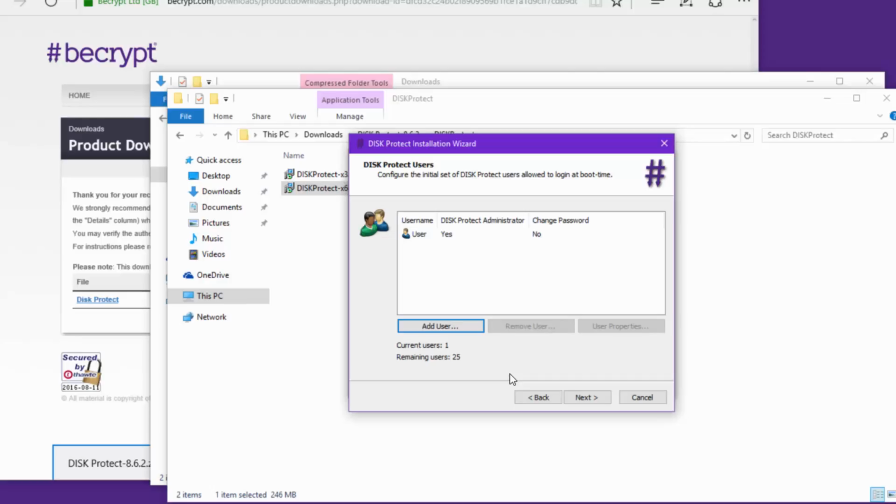Additional users can be a DiskProtect administrator or a standard DiskProtect user. A standard user does not have access to administrative tasks. Once users have been added, click on Next.